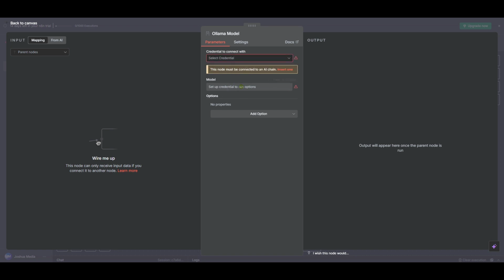With Ollama now part of your workflow, you have successfully connected N8n to Ollama, unlocking a world of possibilities in automation and AI interaction.